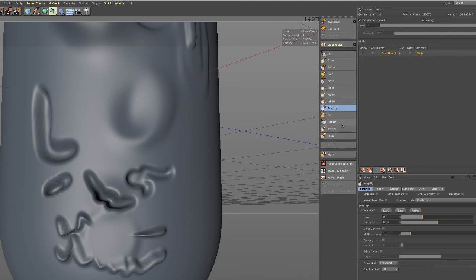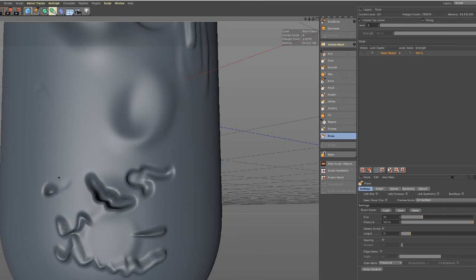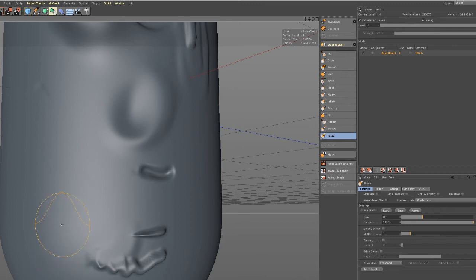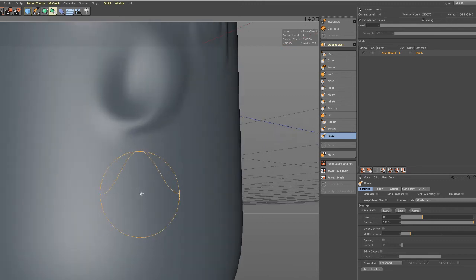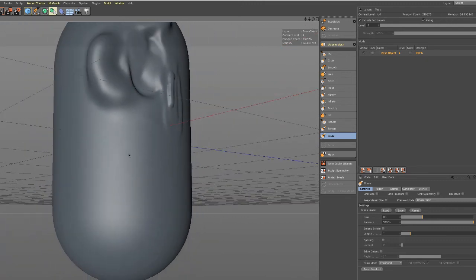And the last one I'm going to cover in this video is erase. And erase is really cool because what it does is it goes back to the original geometry. It erases all the stuff that you did to the object. In this case we started with the capsule, right? So it's erasing all of the stuff I did, and it's going back to the original geometry of the capsule.